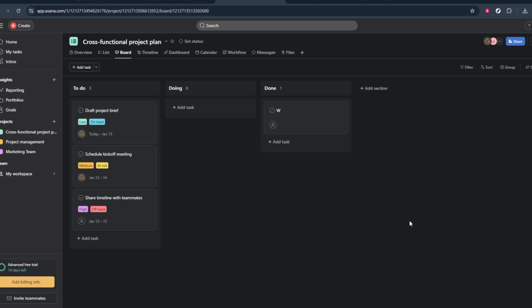Once you've chosen your view, the next step is to refine what you see using filters. At the top of the project interface, look for the filter option. It's usually near the top right area of the project toolbar. Click on Filter. This opens a panel or drop down where you can control which tasks are visible.